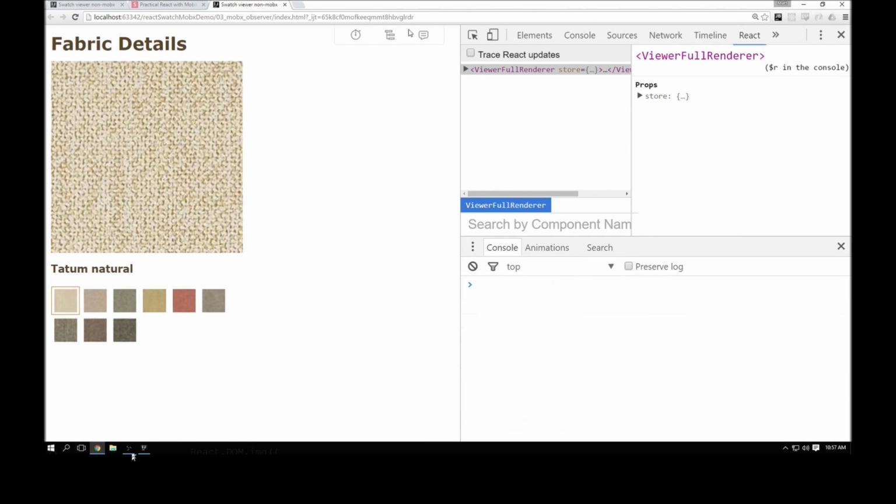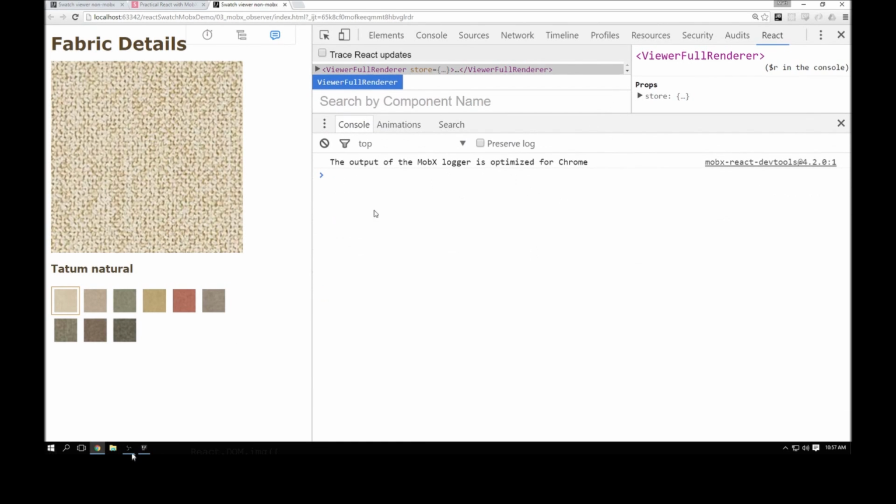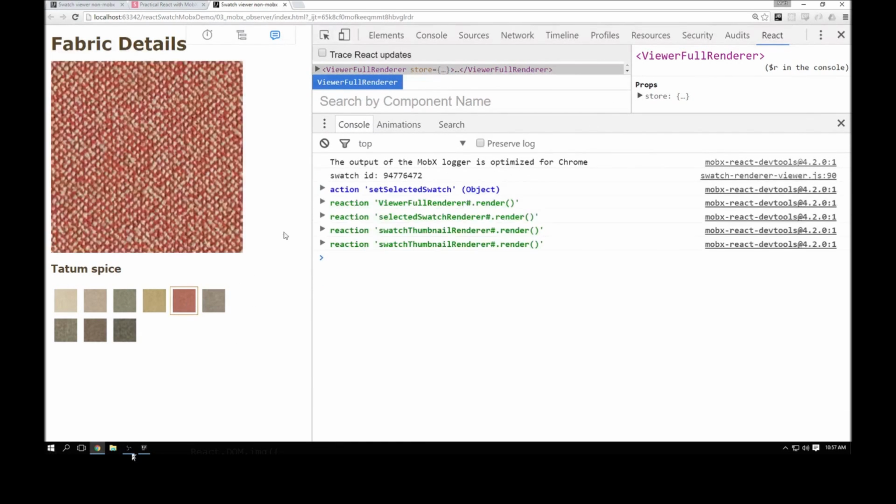Now, if that's not easy enough, let's turn on the MobX advanced debugging here. And this is part of the React Dev tools for MobX. When I click on a swatch, it's showing me the action name and all the reactions that occurred based on that. How easy is that for debugging? Right? Your lives have just gotten so much easier thanks to this one feature.